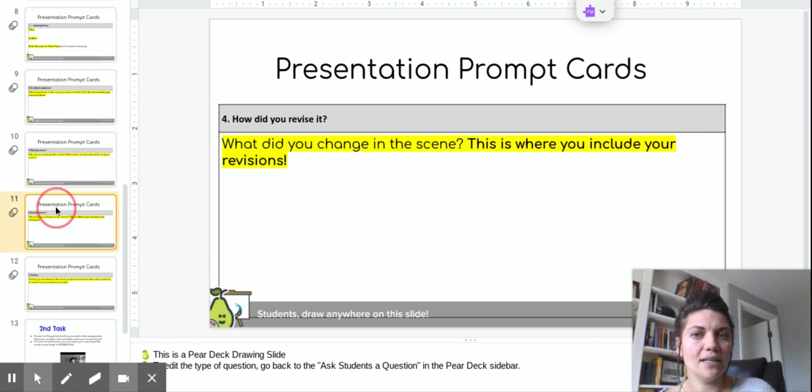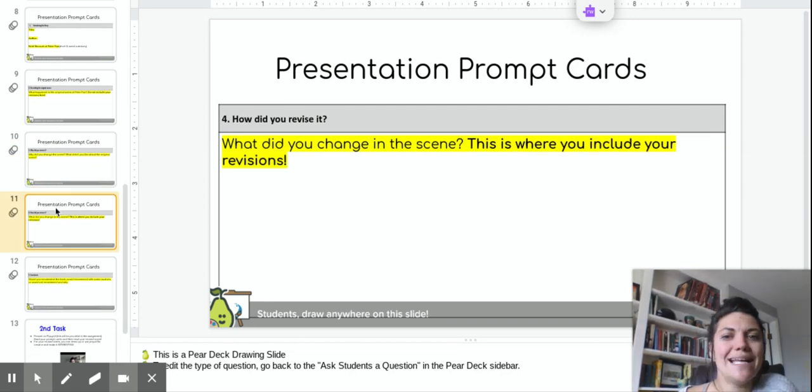And then on the next presentation prompt card, this card is for how did you revise it? This is where you're going to explain what you changed in the scene. And this is where you include all of those revisions that you made.